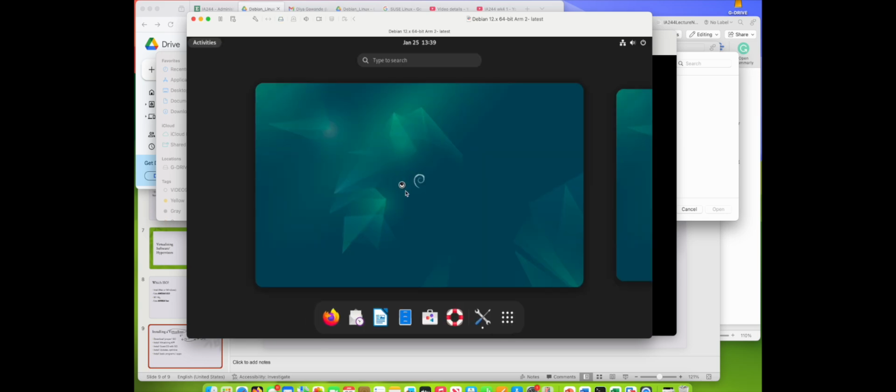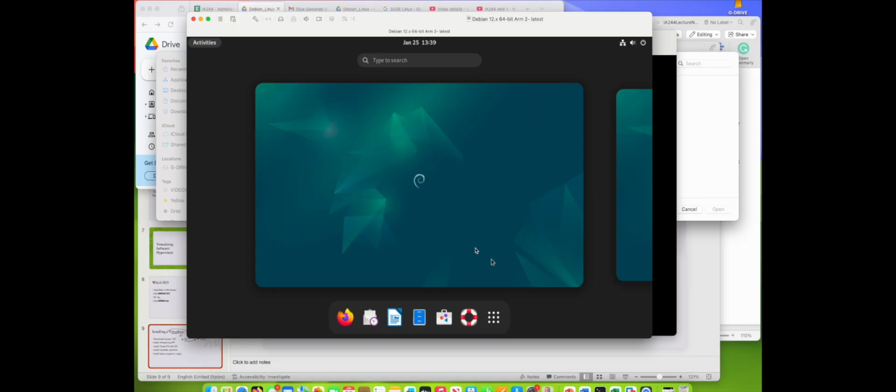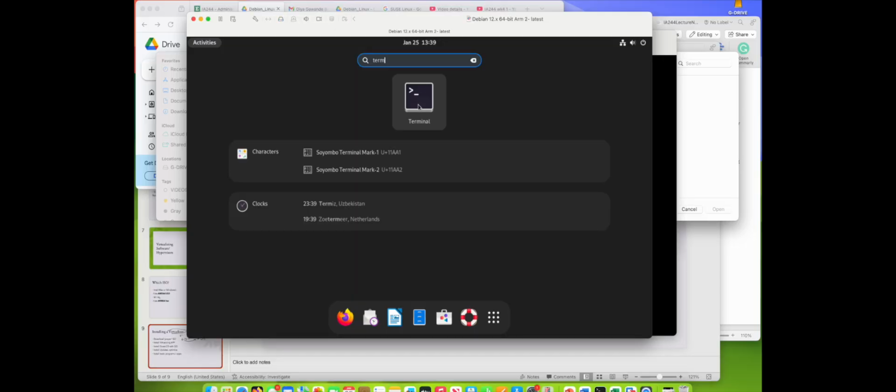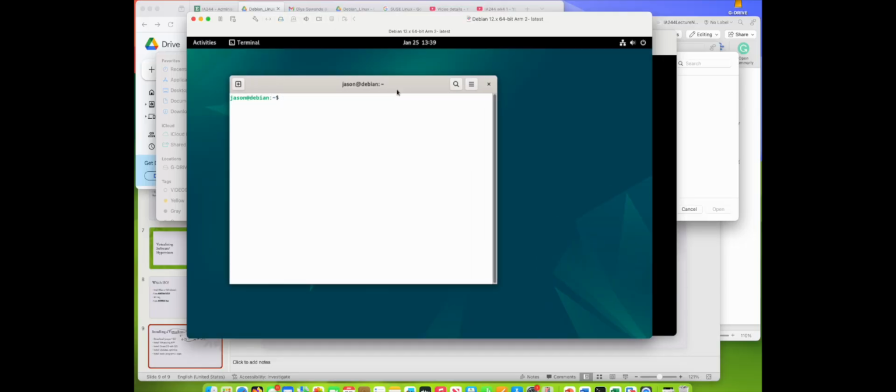And for the first time, this essentially is what the Debian desktop looks like. So we now have easy access to our various tools, and let's let it load up for the first time. It's always going to take a little bit longer for the first time, and we can go to activities, and for example, here's where we can search for terminal, and here it is, and here is our terminal, and that is how you install Linux.